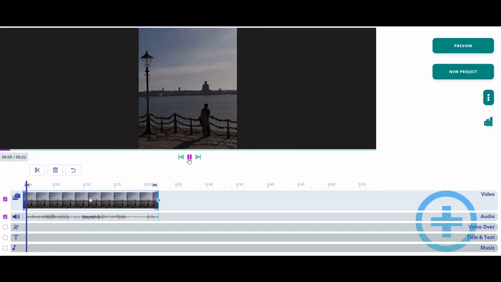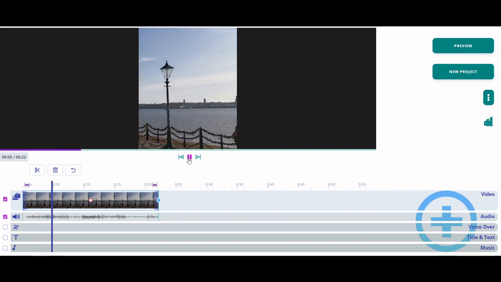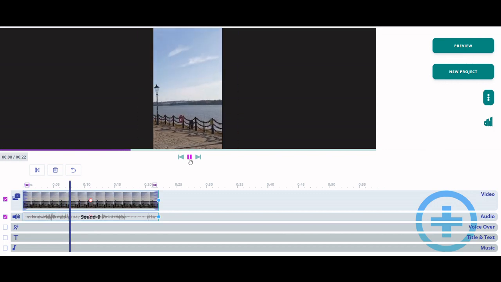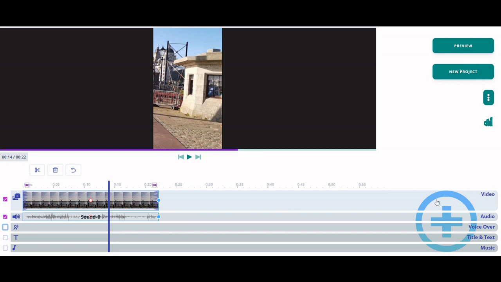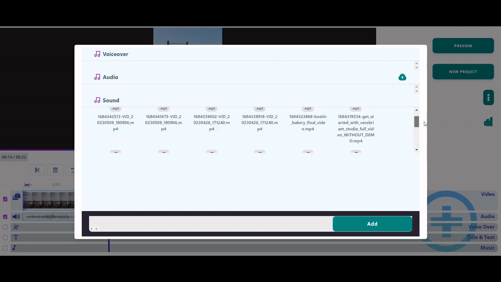All you have to do is simply click on the little plus button on the bottom right hand corner, just where it says video, audio, voiceover, title and text and music, and here's where you can add a range of different elements to make your video much more dynamic. You can see an example here of me adding some audio. Decided in this clip that I want to keep the original audio, but I would like to add some music on top of this as well, just to make it a little bit more dynamic.